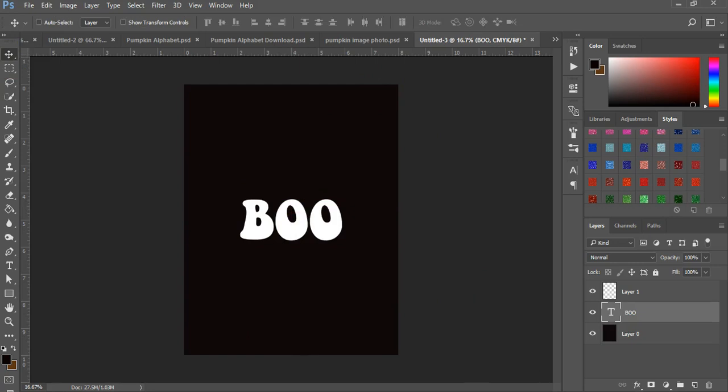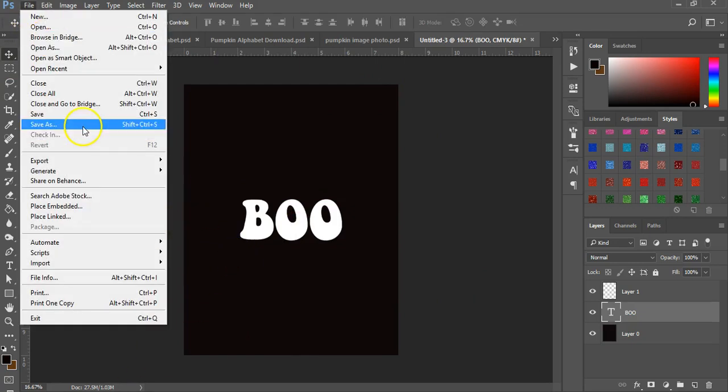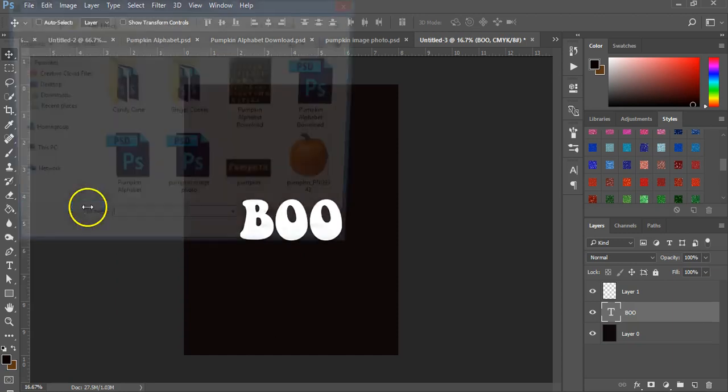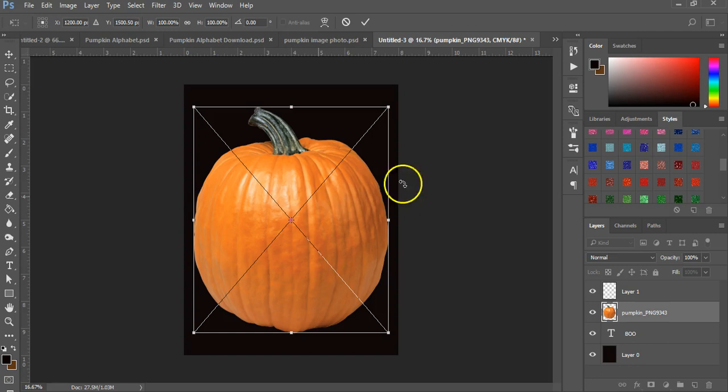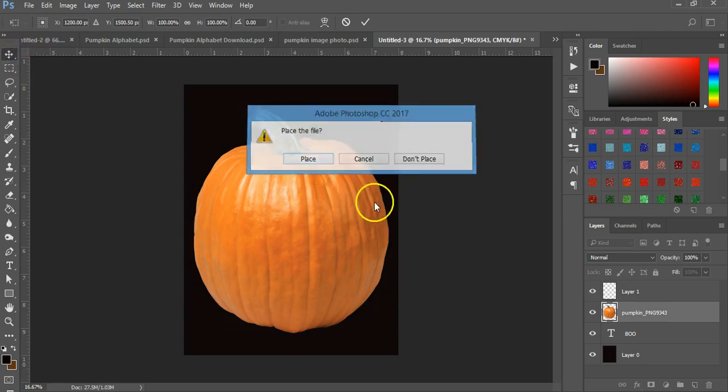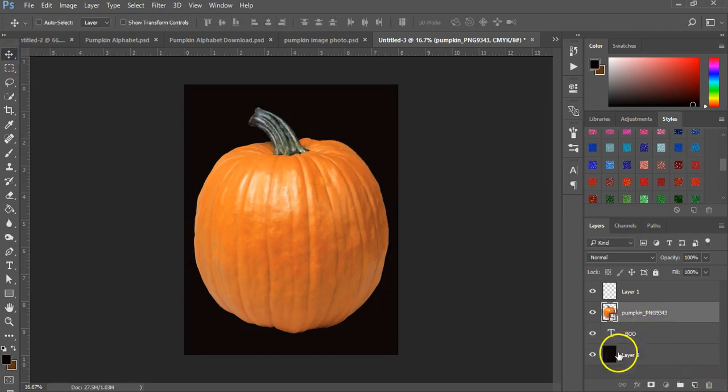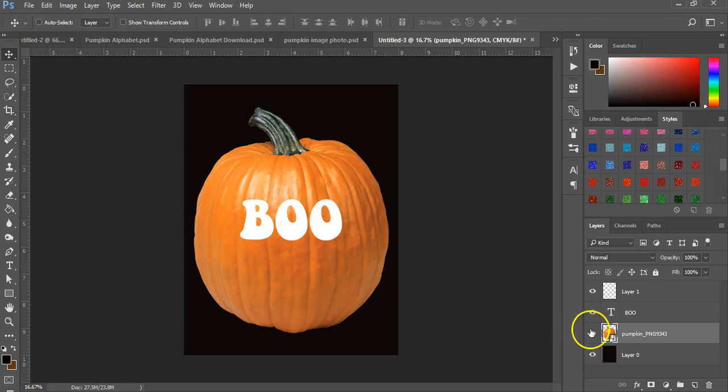I did also grab just a PNG file of a pumpkin. And we're just going to go ahead and place that on the document for right now. We will need this in a few minutes.